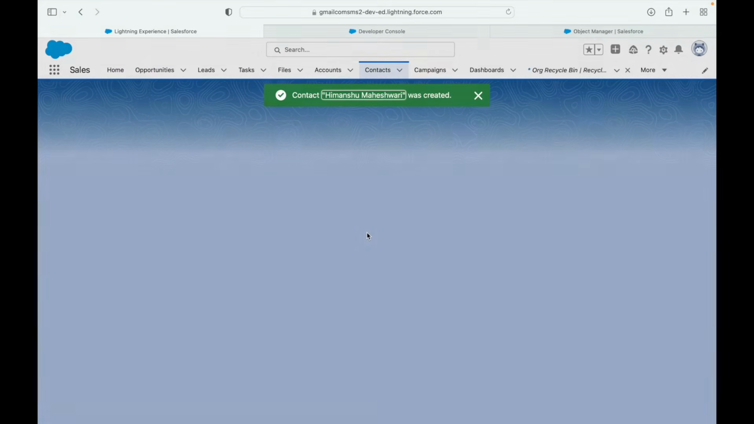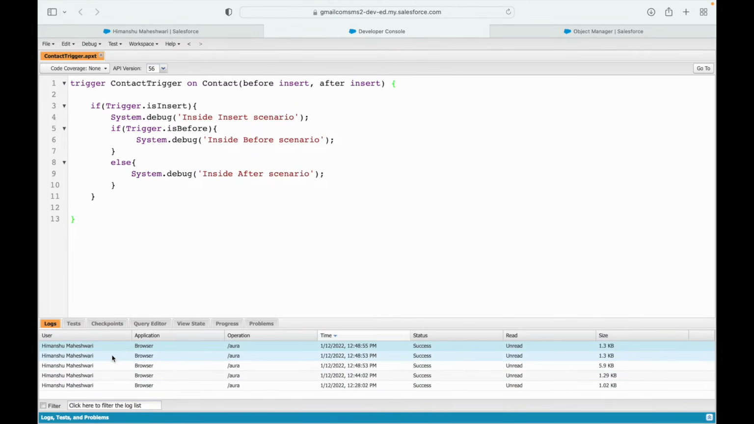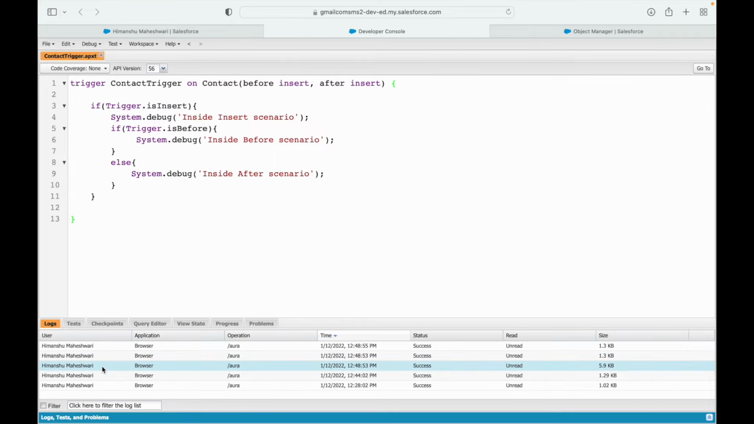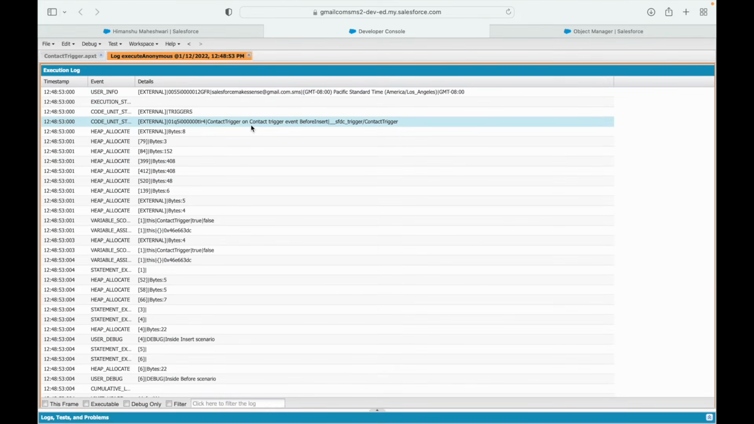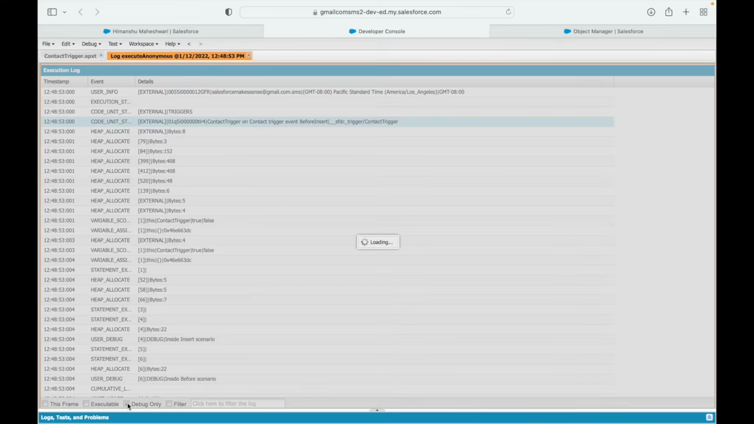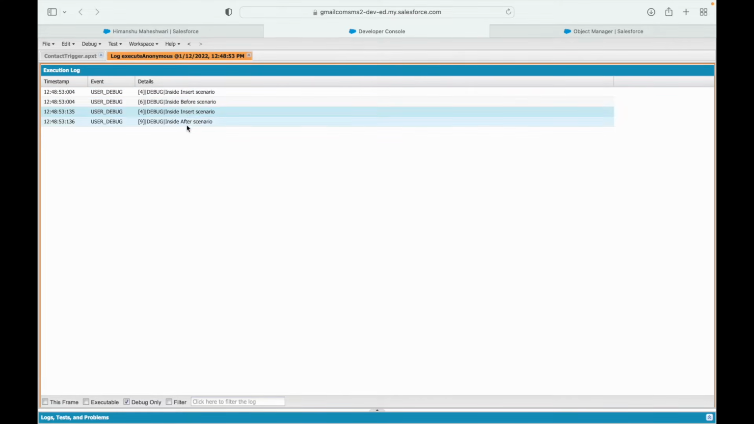So now this says contact is created. Let's go back to the debug log and I see a new log created, this one right here. This is 5.9 KB, probably this is the one. So you see, contact trigger on contact trigger, event is before insert. Now if I hit the debug only tab, I see inside the insert scenario, inside before scenario, inside insert scenario, and inside after scenario. Do you see what happened?